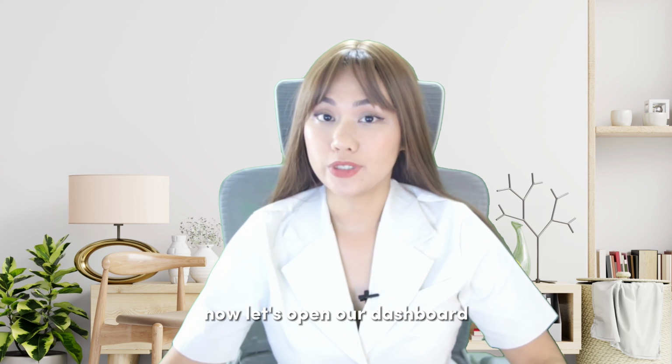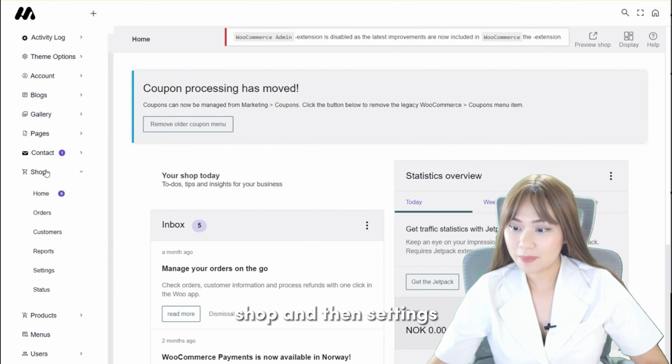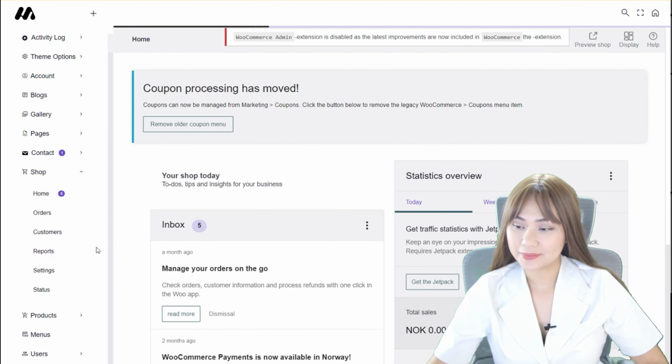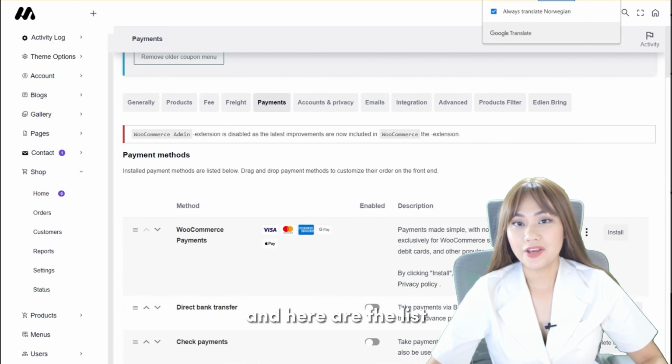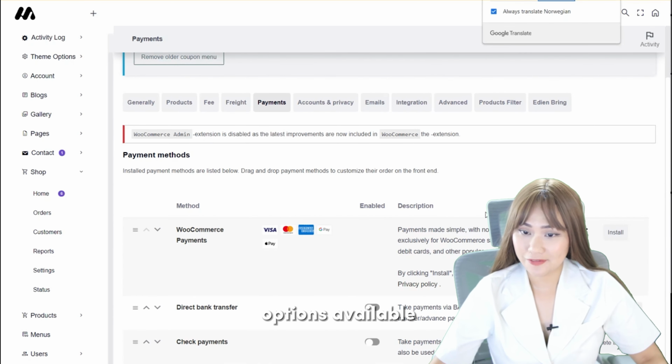Now, let's open our dashboard, Shop, and then Settings. And here you can find the Payment tab. And here is the list of the payment options available.